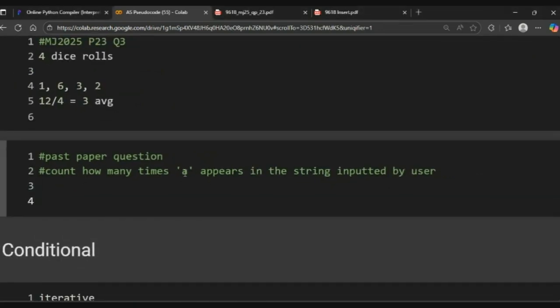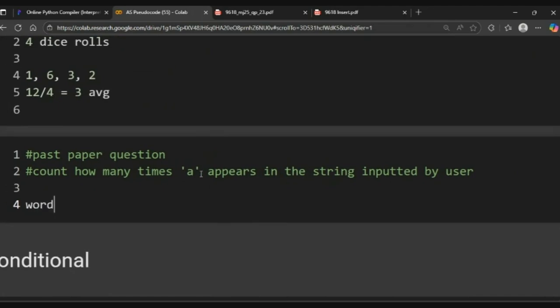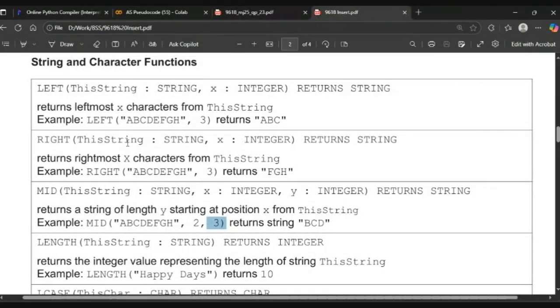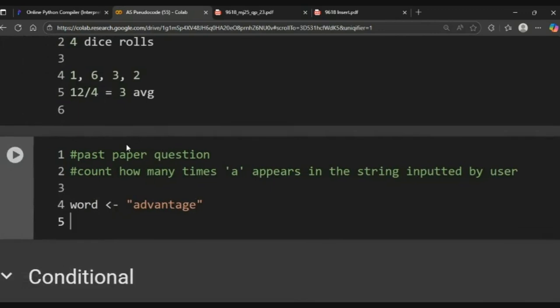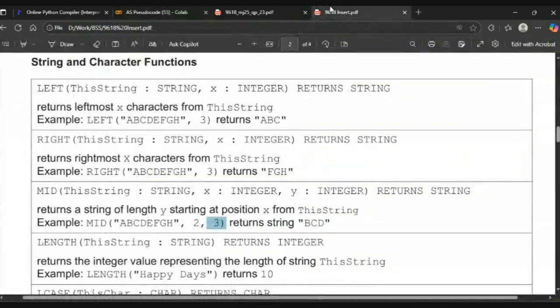Let's say I have a word. Word को कर लेते हैं. So I have a word advantage. Now there's 1, 2, 3 A's in it. ठीक है. अब how do we count this using pseudocode? So उसके लिए आपको insert वाले document में जाना होगा.